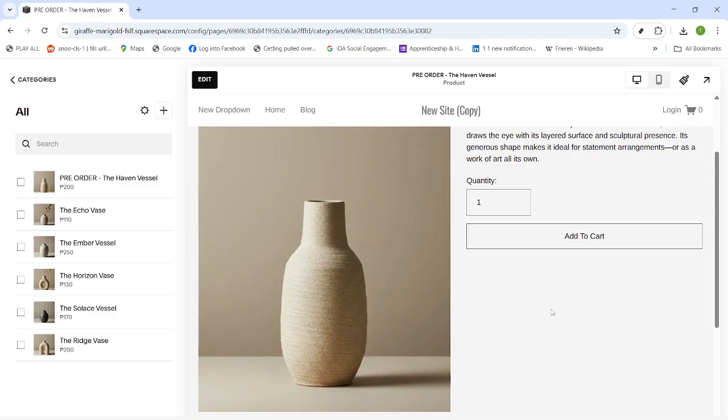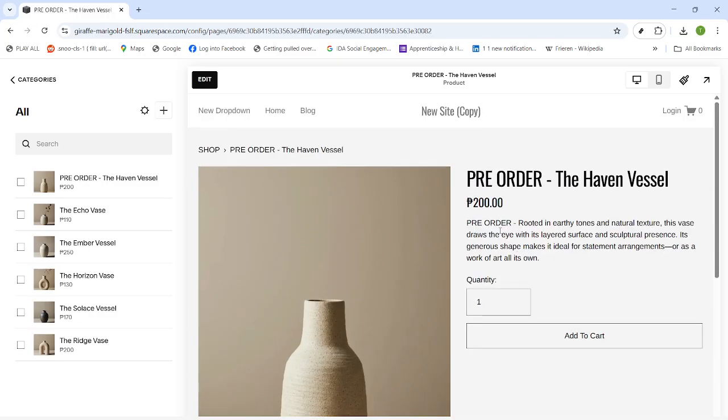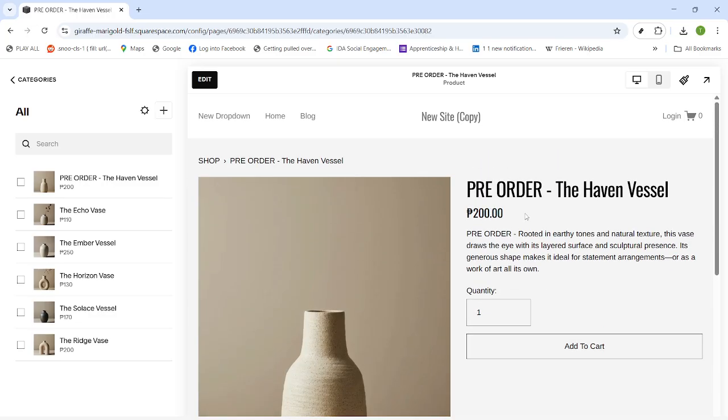A few quick tips as you wrap up. Keep your ship window conservative to build trust. If the timeline changes, return to this product, update the note, and save again. If you're launching multiple pre-order items, repeat the same process for each product so your messaging stays consistent.